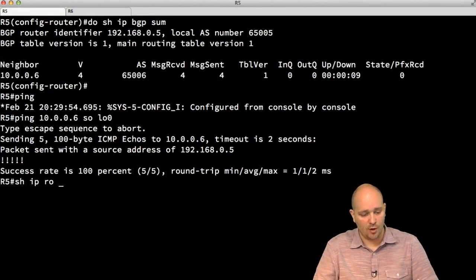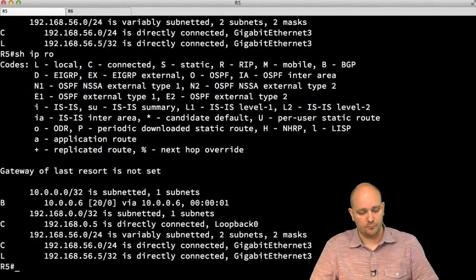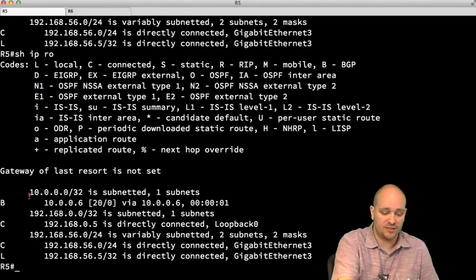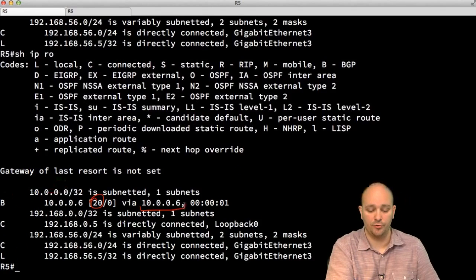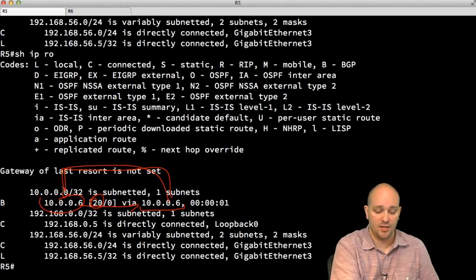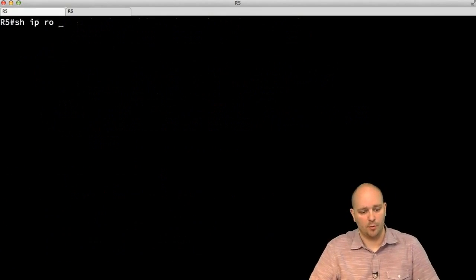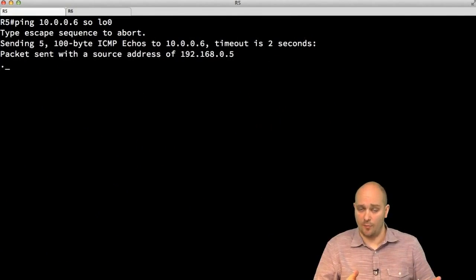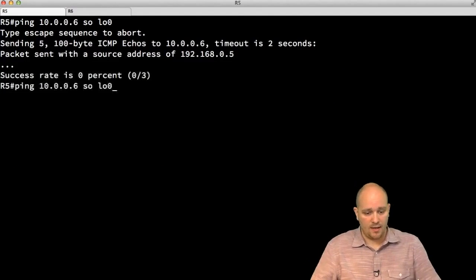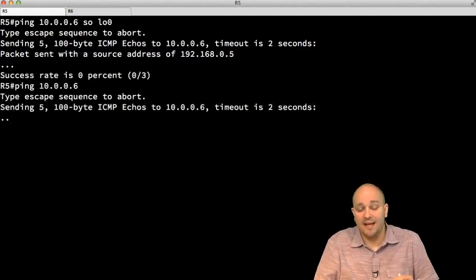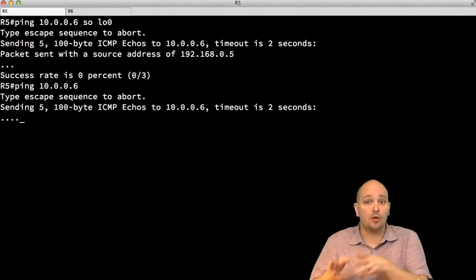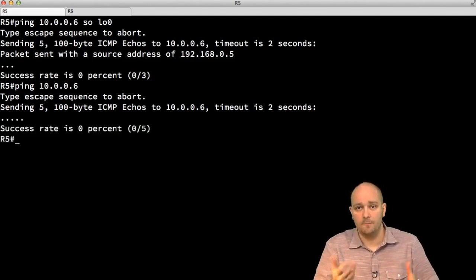Now, at this point, if I do show ip route on R5, there we go. We can see now that the route I have in the routing table for 10.0.0.6 is now a BGP route. Please observe that it has the administrative distance of 20 and that it is reachable through 10.0.0.6, which in turn is reachable through 10.0.0.6. So now I have recreated my recursive routing problem. At this point, from R5, I cannot ping R6. If I don't use the source loopback 0, I still cannot ping it, because the source doesn't matter. Keep in mind that technically speaking, at this point, R6 can communicate with R5. It's R5 that cannot communicate with R6.